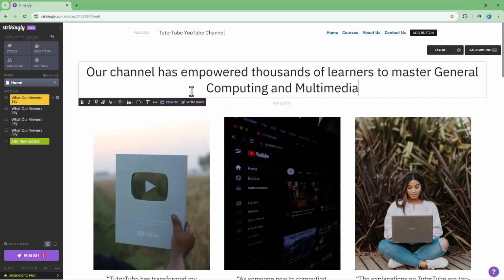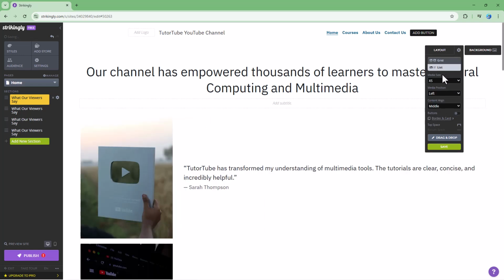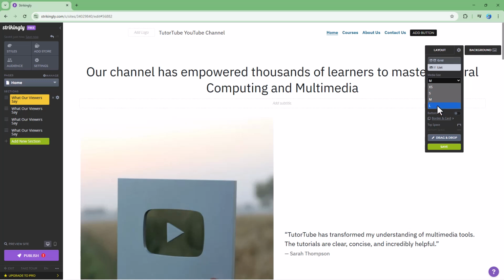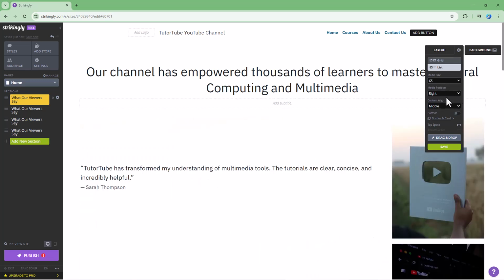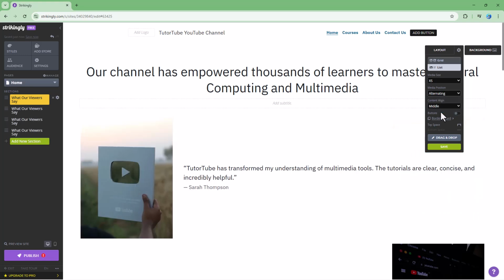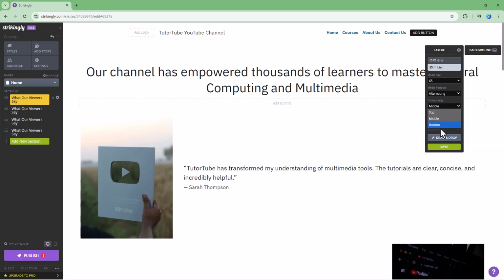And then go right here onto layout. Here you can see that you got the grid format. You can go for list format and change around the size as you want, for the media format as well. And then change the location of the media as well, and even have alternating media. So the content alignment can be top, middle, or bottom, as you can see with the alignment option.